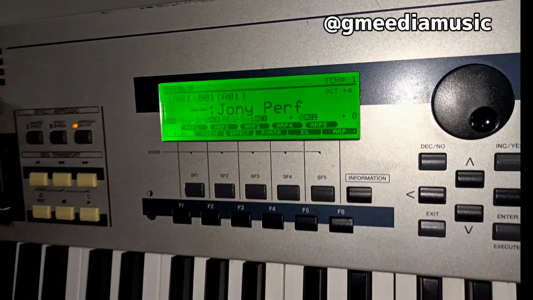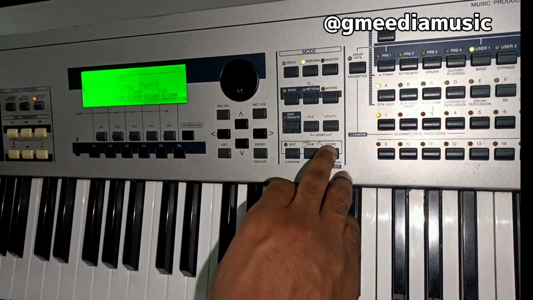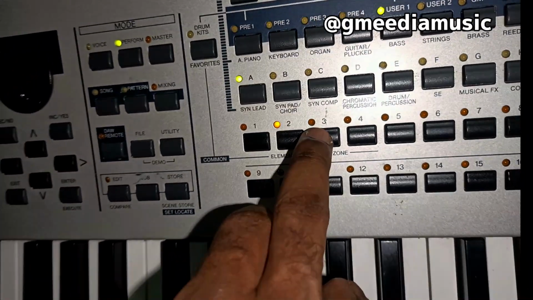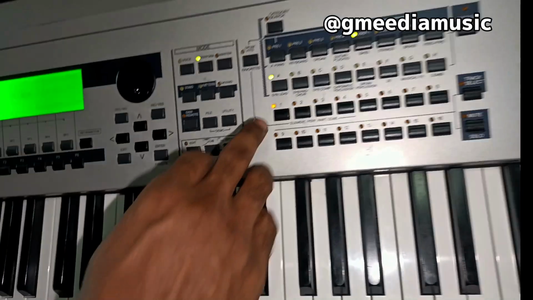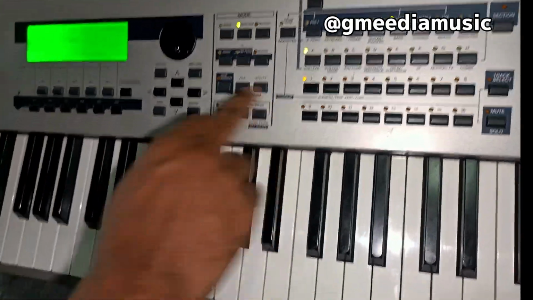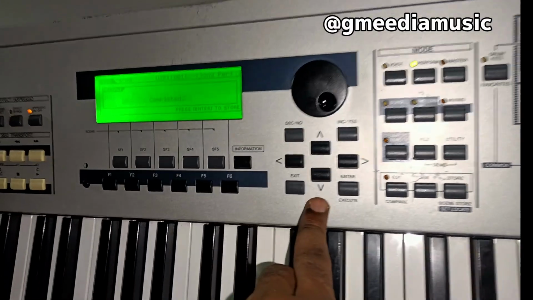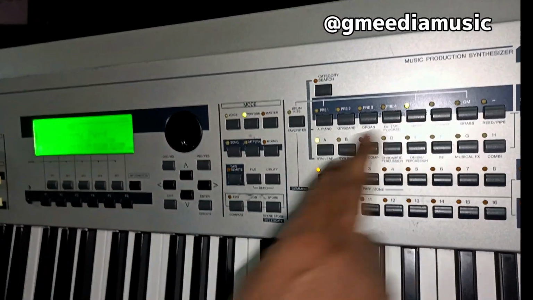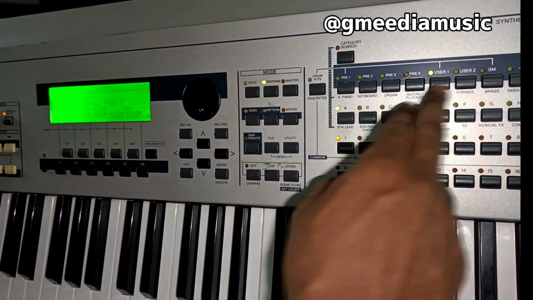Now note that this will be there for now, but if you don't store it, it will not be there again. So you click on store. Then you can select any of these banks. You can select it to be here or here or here or anywhere you like. Once you click here, you can click enter. Now it has stored Johnny performance on user 1, A1.